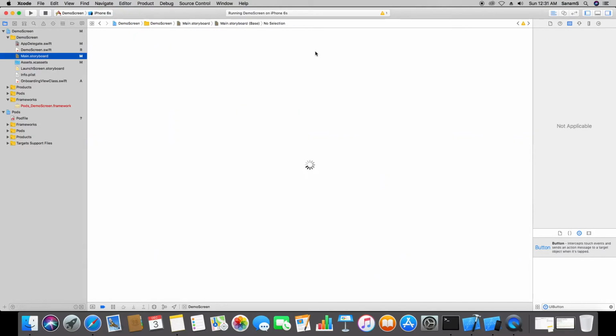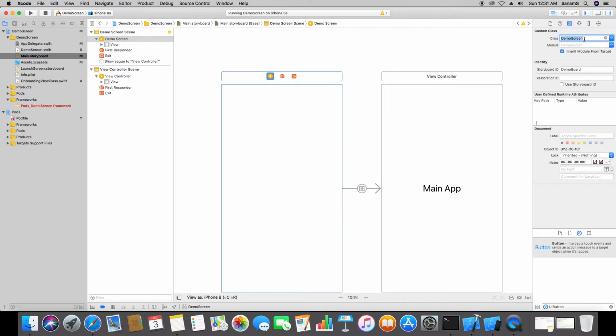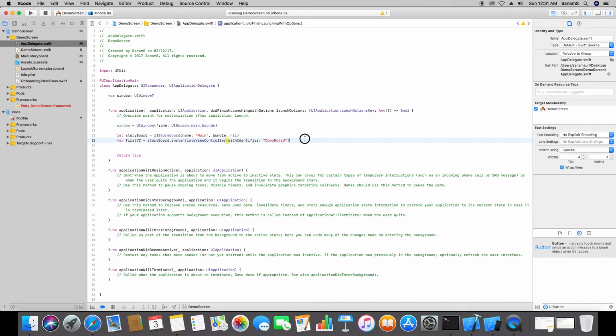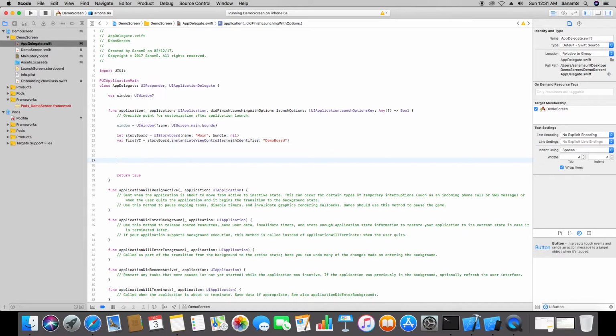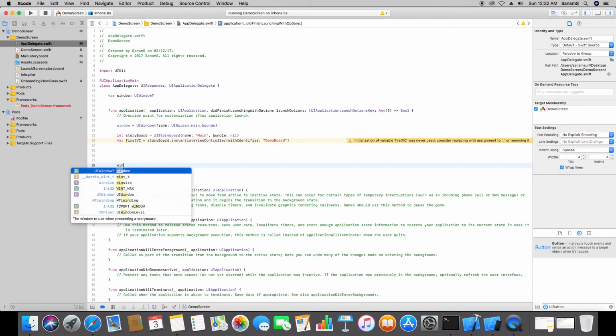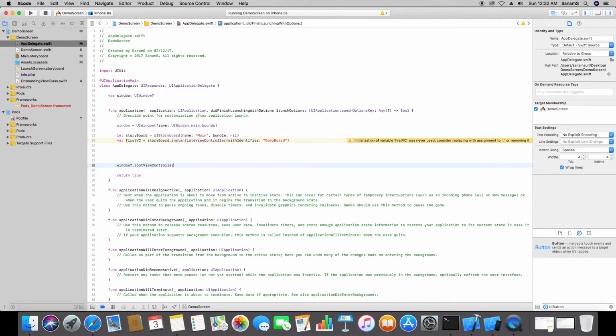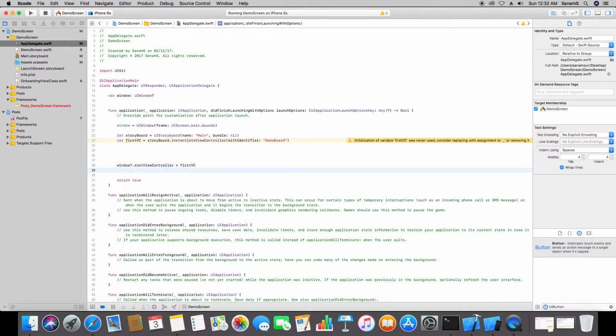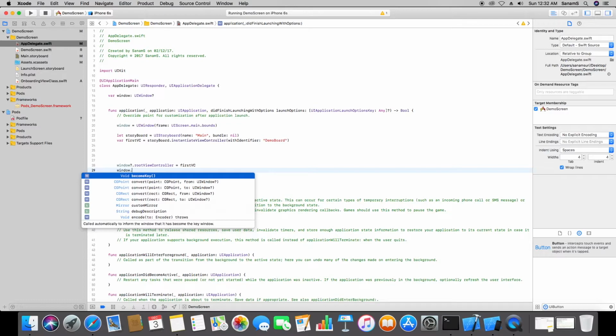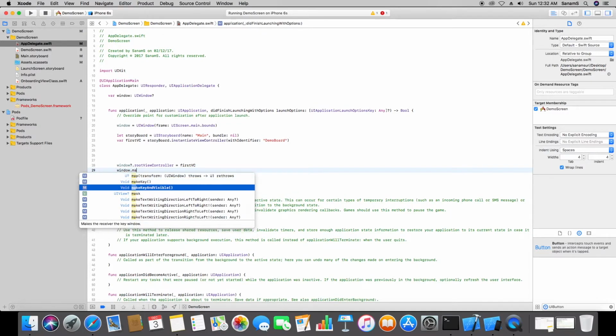Let's just check it once again. Demo screen, no, yeah, demo board. So let's copy that and paste it here. It's called demo board. So now our app has the default initial view controller. Okay, now let's assign it: window.rootViewController is equal to our firstVC. Alright, and then window.makeKeyAndVisible.